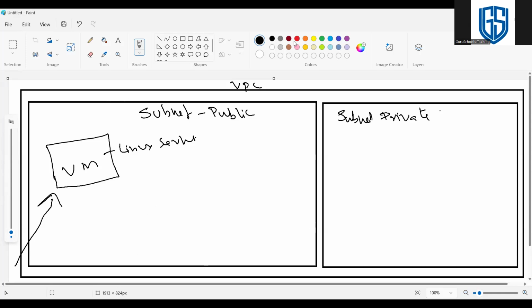So here you can see we deployed one. Assume that we deploy one server, Linux. This is our server, not web server. So first we deploy a server, any OS like Ubuntu, Linux. After that, we will install a service called web server. This is our server and this is web server.